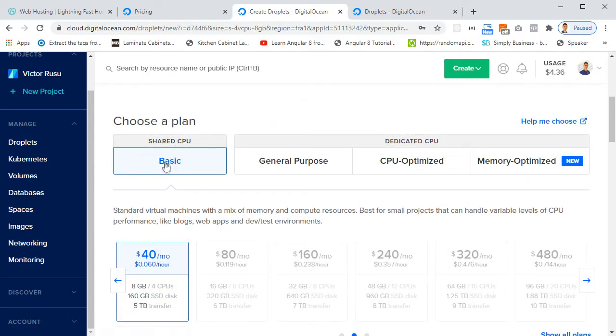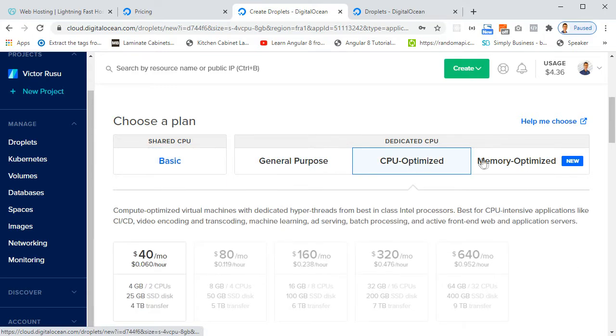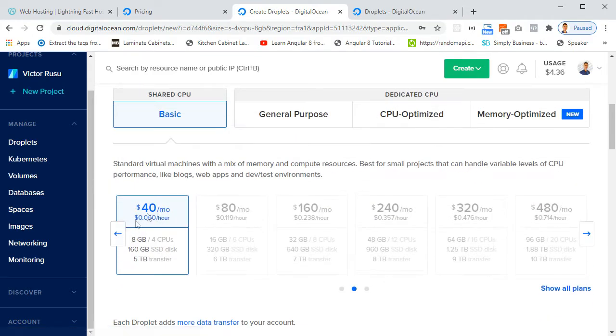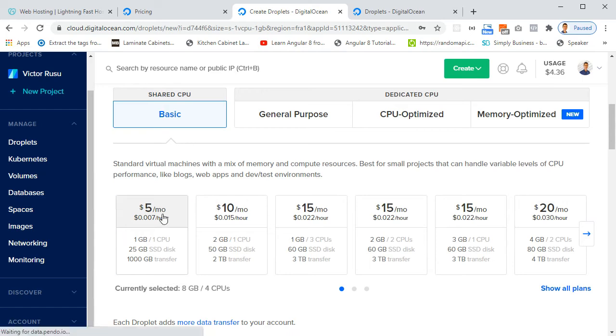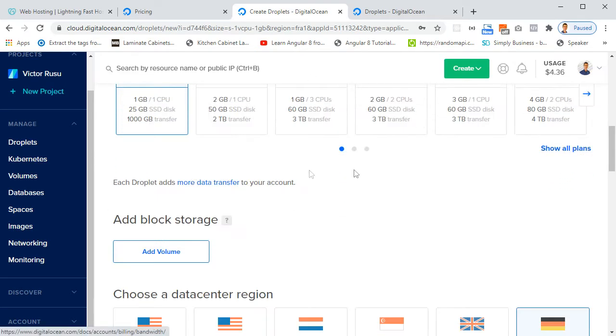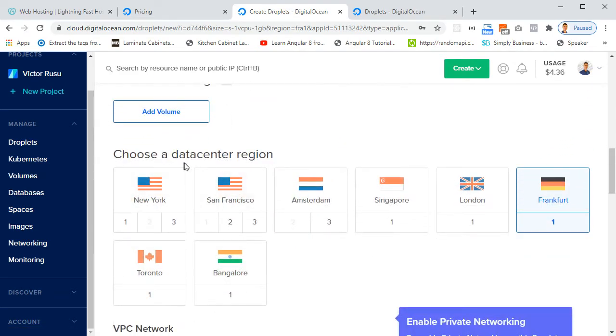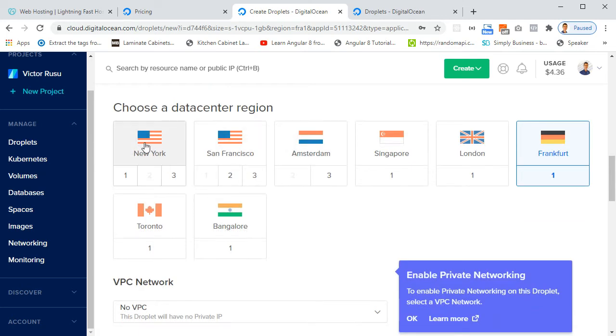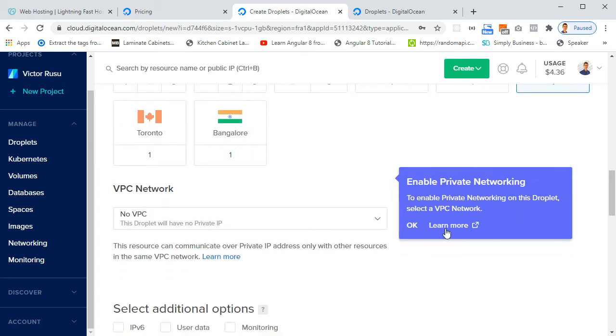They have shared CPU, basic packages, general purpose, CPU optimized, memory optimized. So here, for example, we choose the cheapest one, which is $5 a month, 0.007 cents per hour. And then if we scroll down here, we choose a data center region. Mine is in New York right now. I don't remember which location I got here. New York, but you can choose any of these data centers.